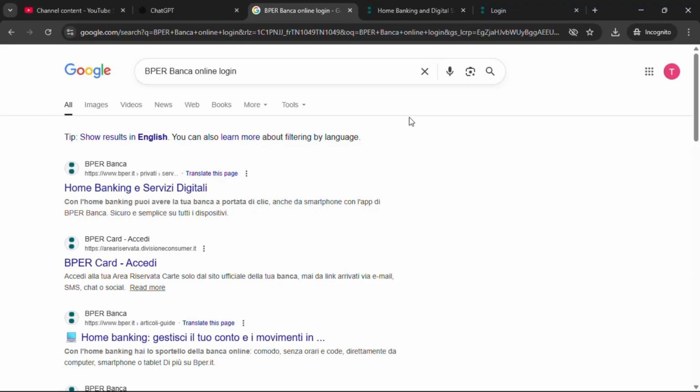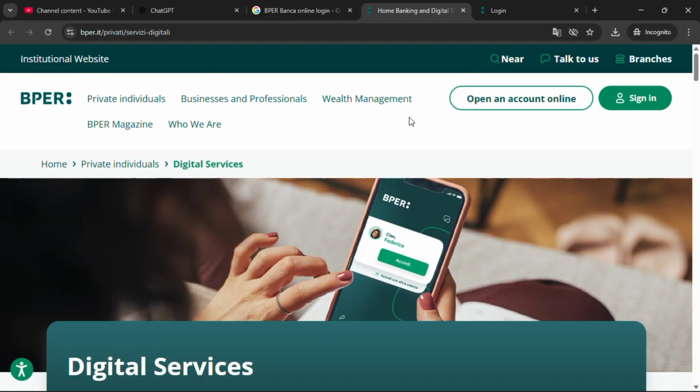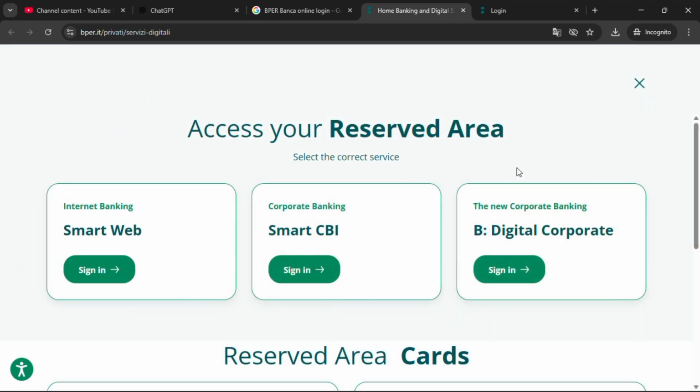Today, I'm going to show you how to sign into your BPER Banca online account quickly and easily. First, open your browser and Google BPER Banca online login. Click on the first link that appears in the search results. Once you're on the page, look for the green Customer Login button in the top right corner and click it.